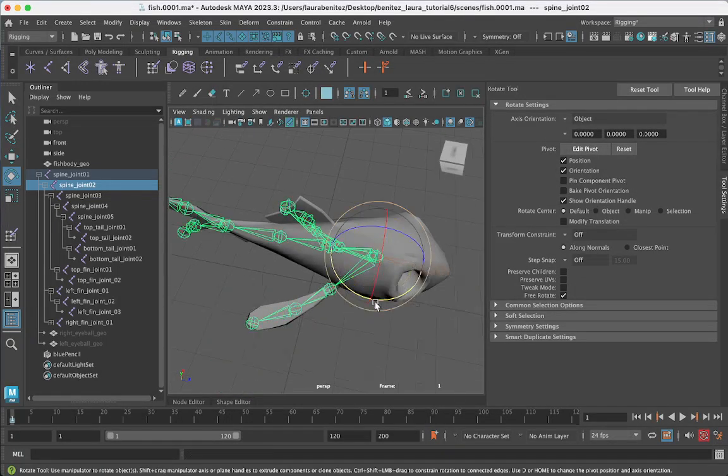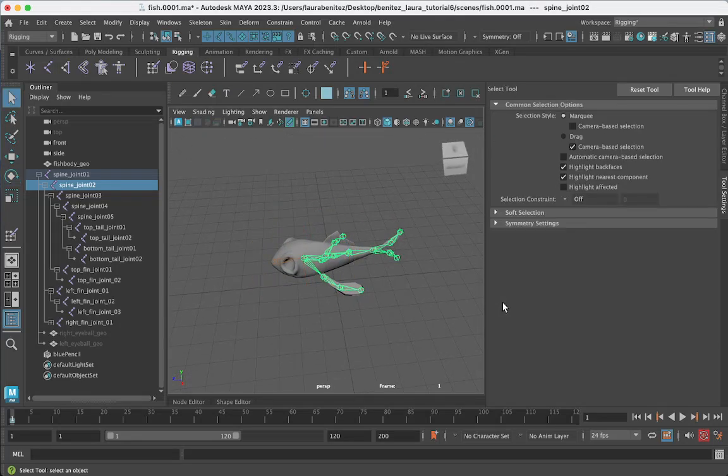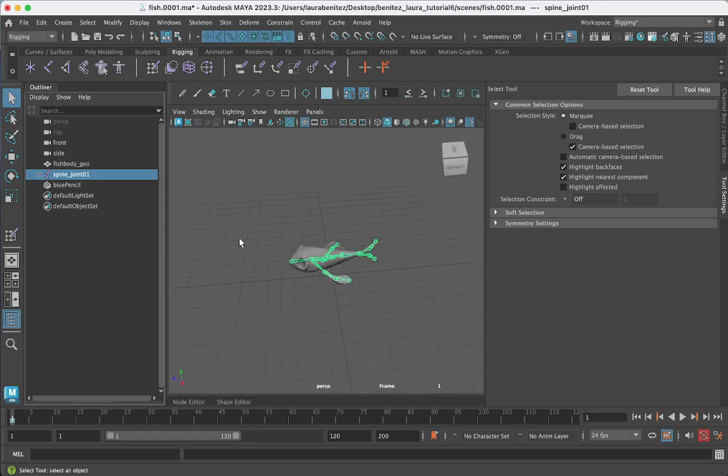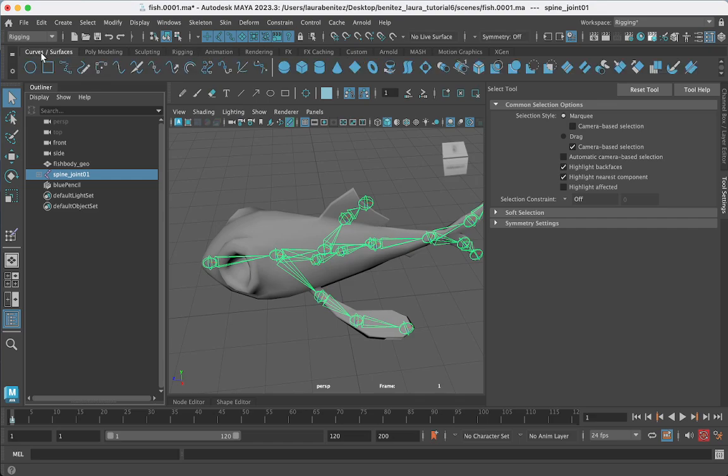Nice. Okay. So now what we're going to do is add the controls. So same thing that we did last time. We're going to add controls to the body and connect them to the joints. So first things first, we're going to add a curve.